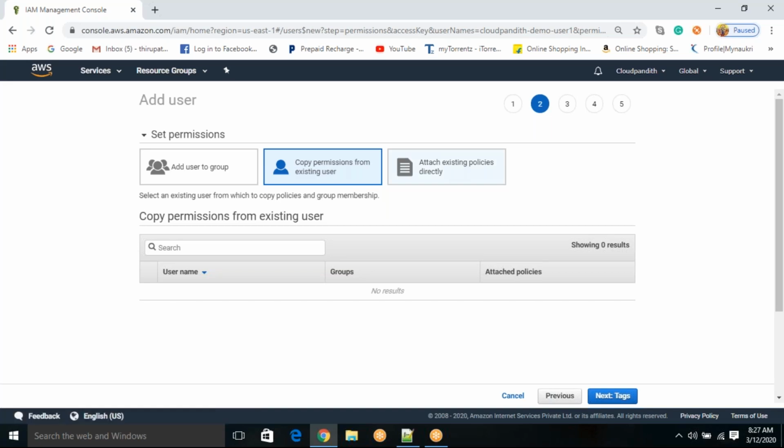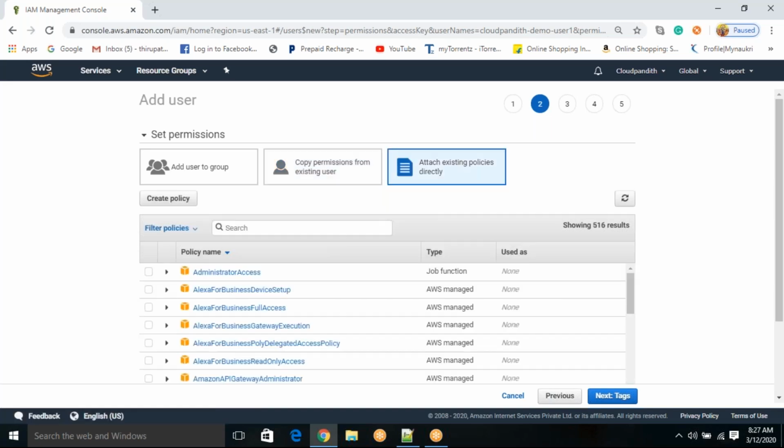Come to attach existing policies directly. Currently he is a new user, he doesn't have any permission. A policy is basically going to define what level of access you want to give, who has to access what. All these things will be there in these policies. Anyhow, we are going to discuss policies in detail. Just for now, let's say I want to give full admin access to this user. Just click on administrator access.